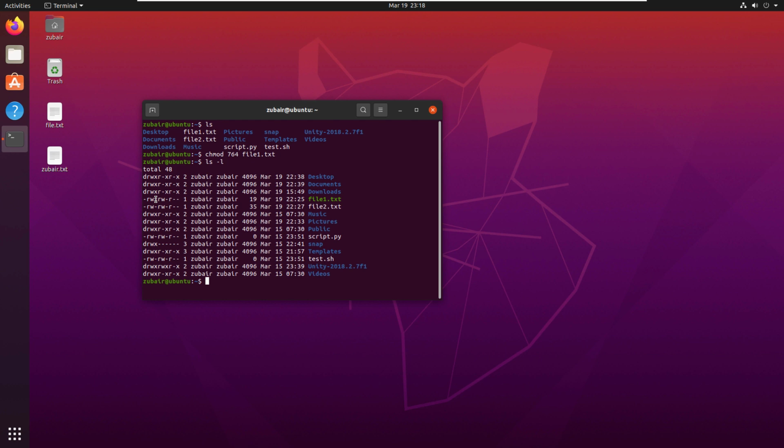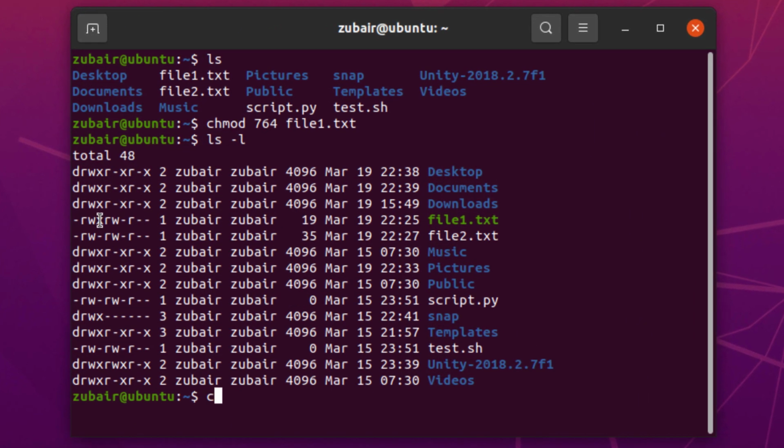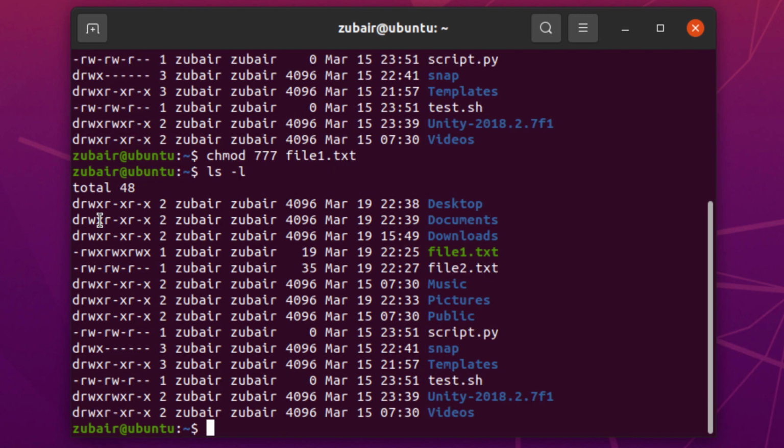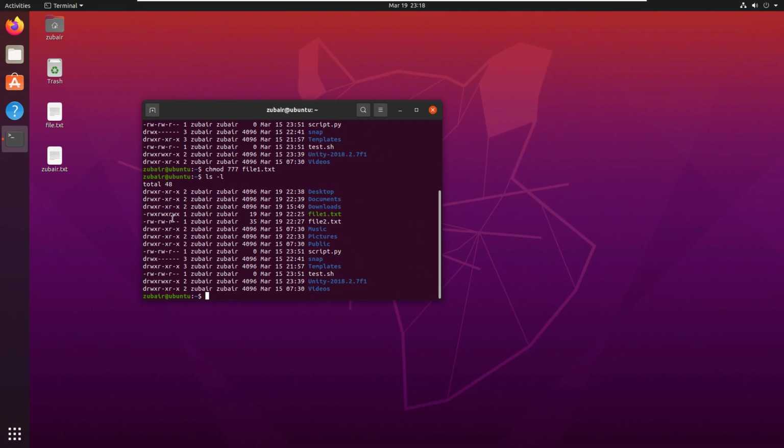Now let's change the permission and let's write here chmod space 777 file1.txt. Hit enter. If I ls here now, here you can see that now every user, either it is owner or a group user or all other users, all of those have all the permissions of read, write and execute.